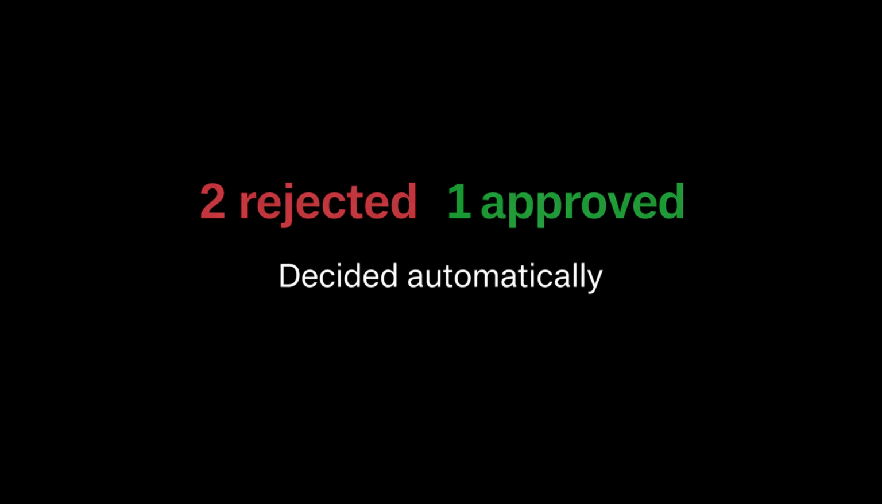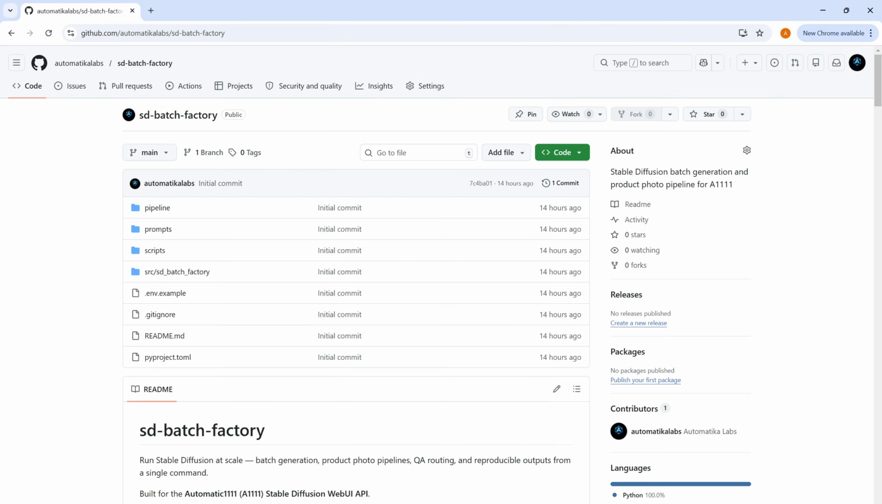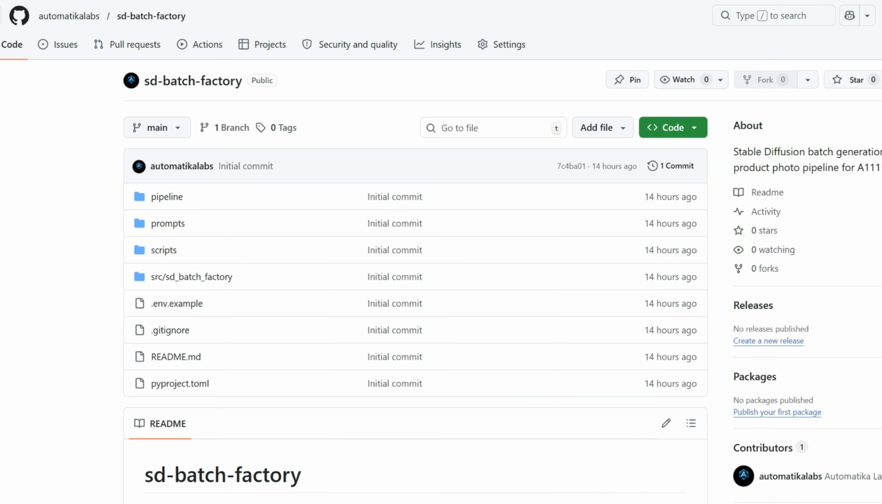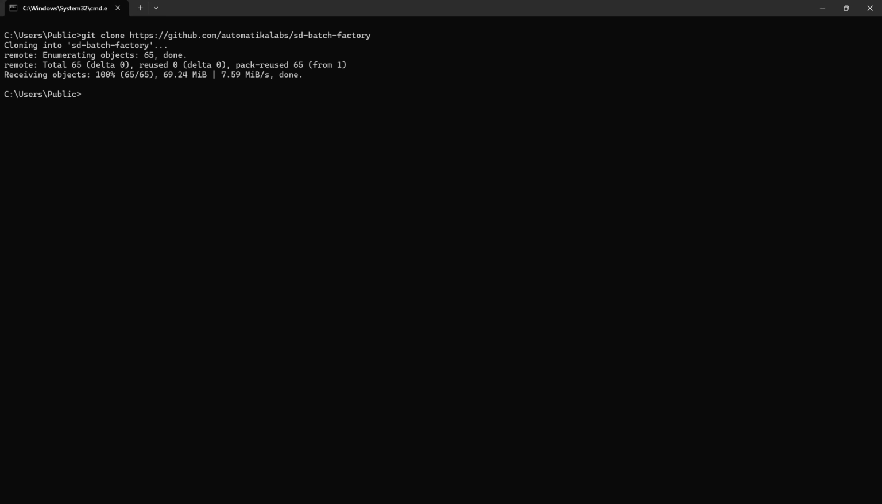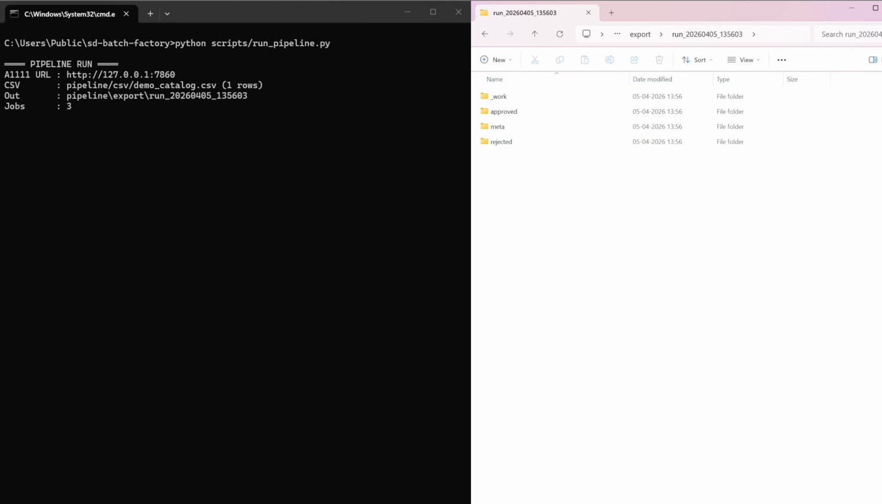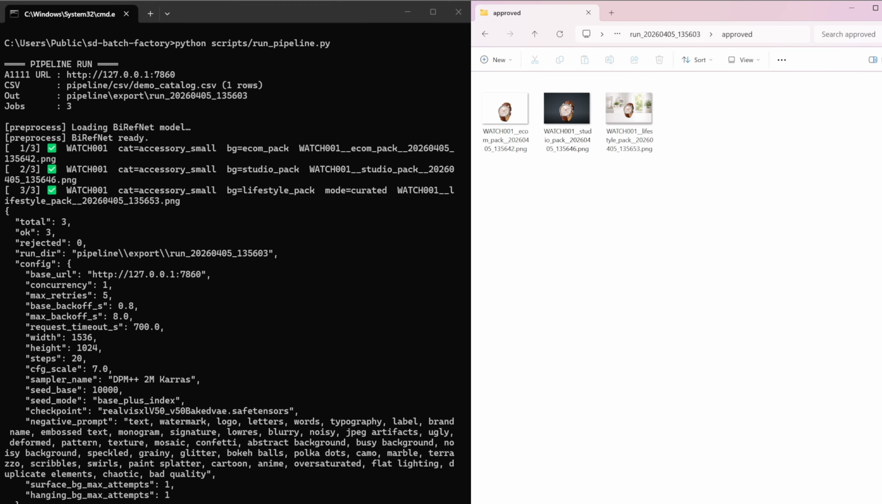That's the point of QA in production, not just finding failures, containing them automatically before they ever reach the final catalog. This is the actual repo, not a mock-up, not slides. The real pipeline. Clone it, install it, run it, then use it as your foundation to build your own.